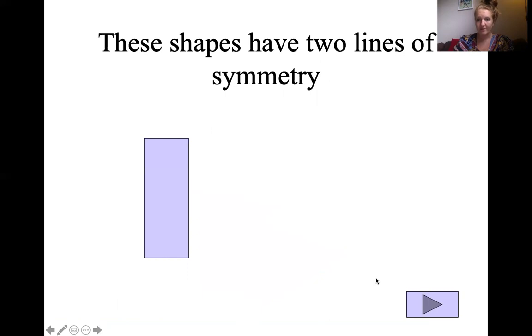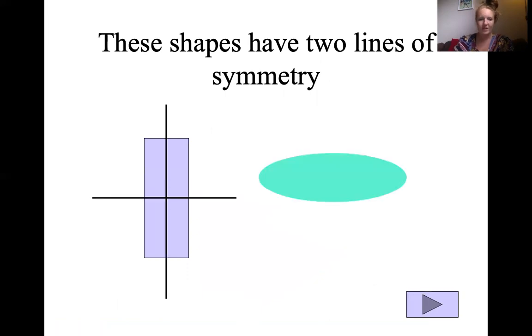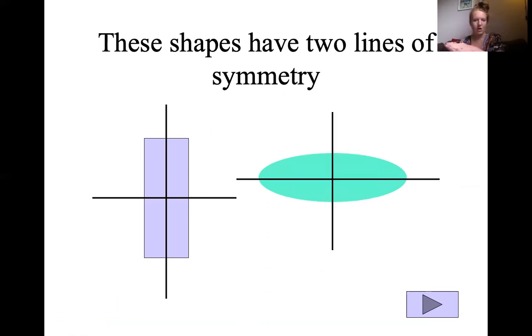Now, shapes can actually have two lines of symmetry. So you can see here with that rectangle, we can fold it top to bottom, so these points would match, but we could also fold it the other way. So this point would match this point. Same thing with this oval, this edge would meet this, or we could have folded it top to bottom.